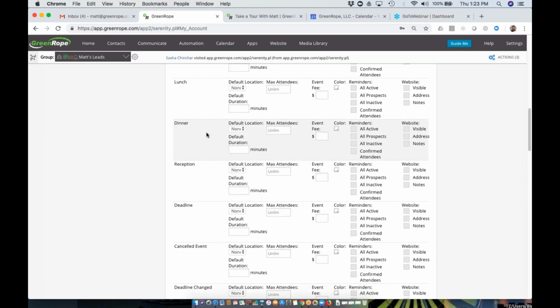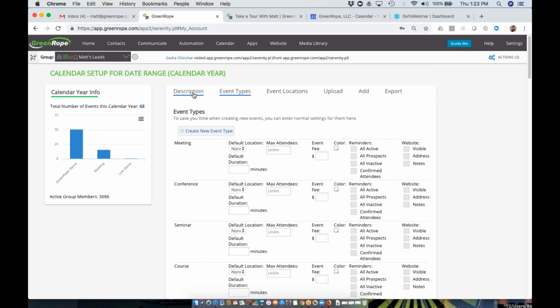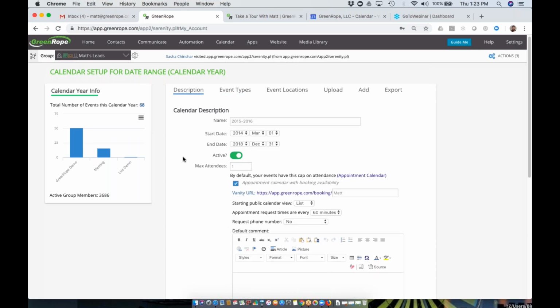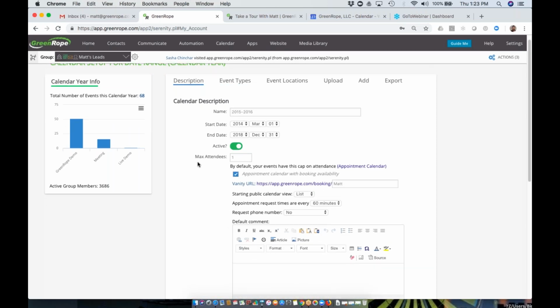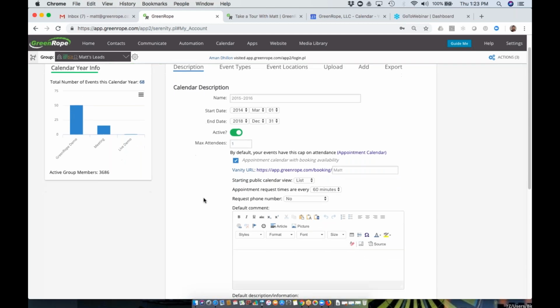Now we'll go over one more tab to the description area. This is where we can also get the public link to the booking calendar. It's like a vanity URL here where it has the booking. You can create one of these per group. We're going to be looking at mine, which is booking/Matt here. There's also a cool way you can iframe it into your existing website. I'll show you how we've done that and how that displays on our GreenRope site.